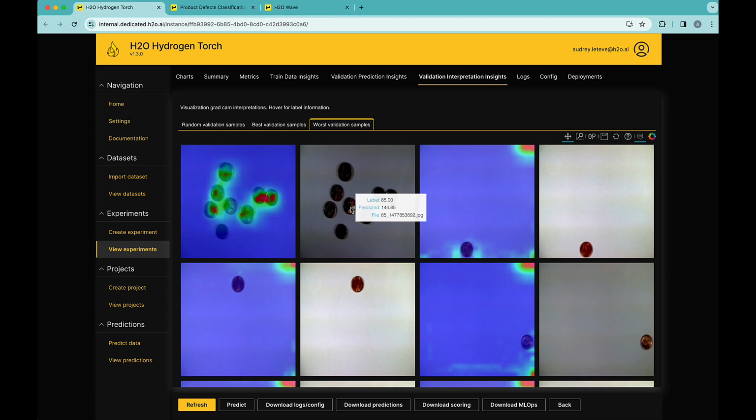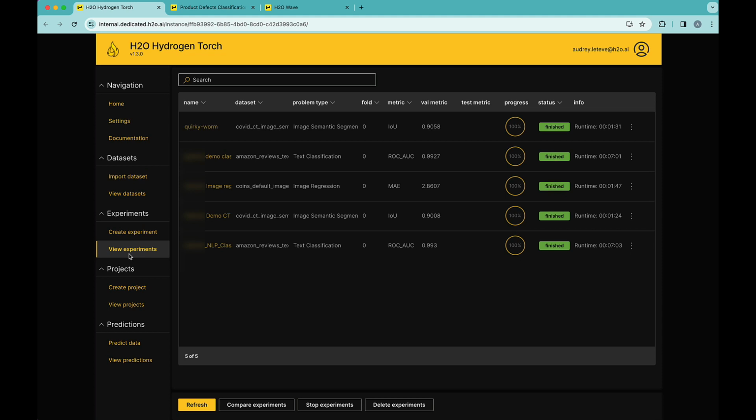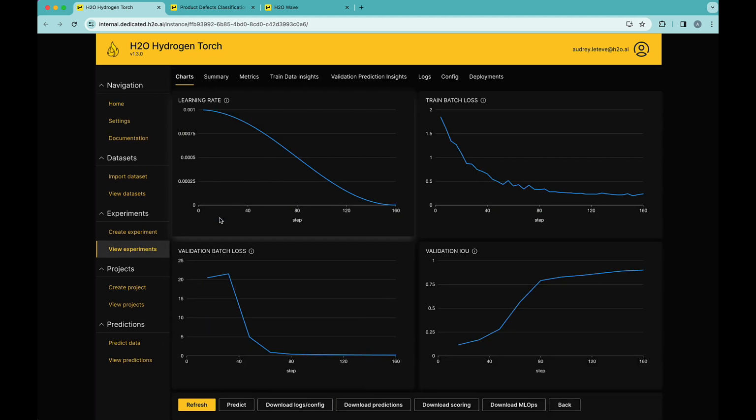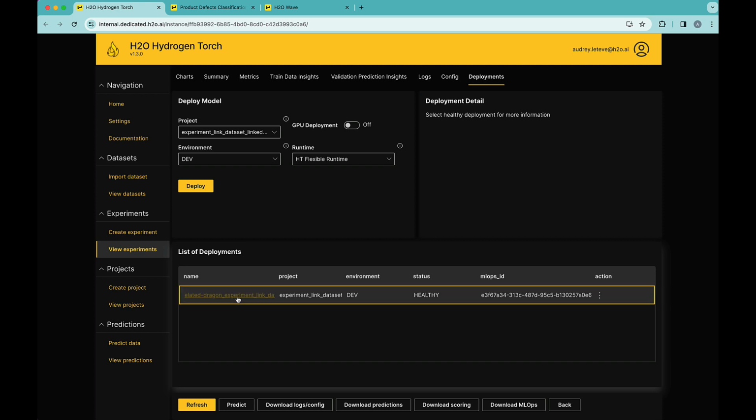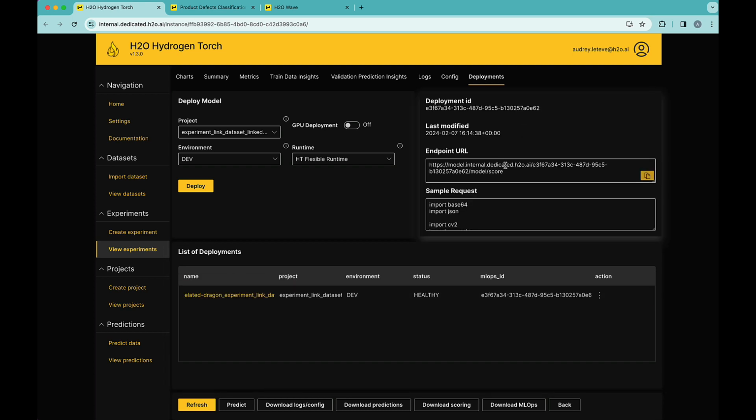Let's get back now to the CT scan to see how the deployment is going. I can see now it's in a healthy state. And I can get the endpoint which I can use to score any images. And I have a sample request in Python that I can use to read an image and get a prediction on that image.